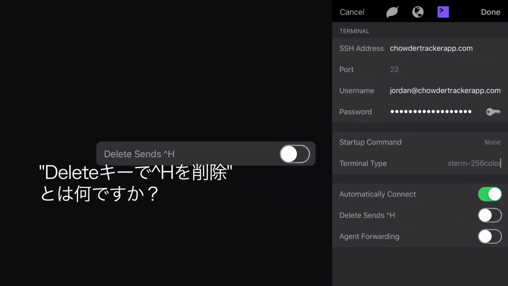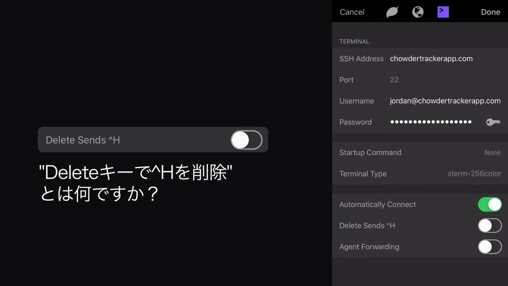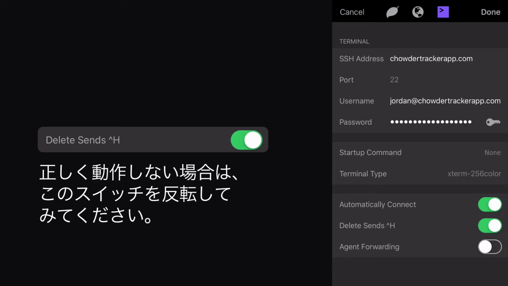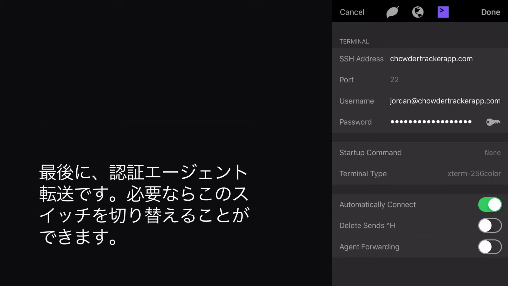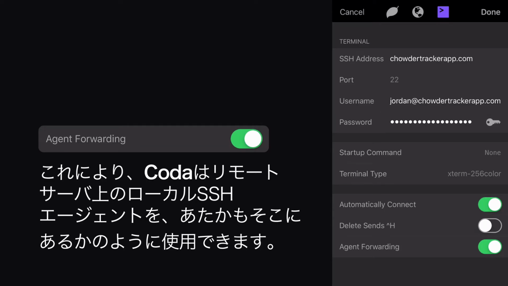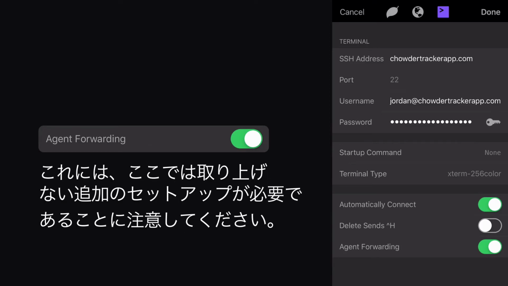What's this delete sends !h toggle for? Coda has a delete key, but some servers expect a different command for delete. So if you find it not working quite right, try flipping this switch. And finally, agent forwarding. You can toggle this switch to enable it. This will allow Coda to use the local SSH agent on the remote server, as if it were local there. Note that this involves some extra setup that we won't go into here.